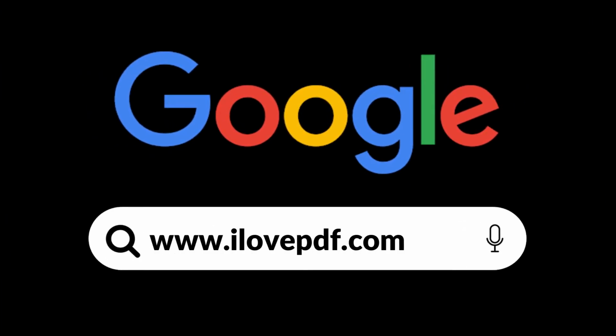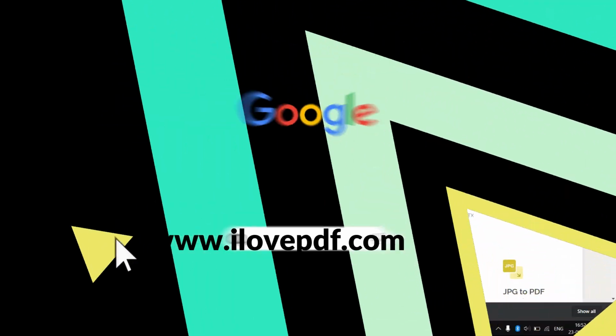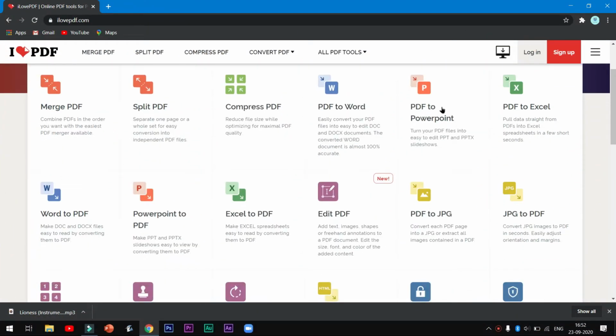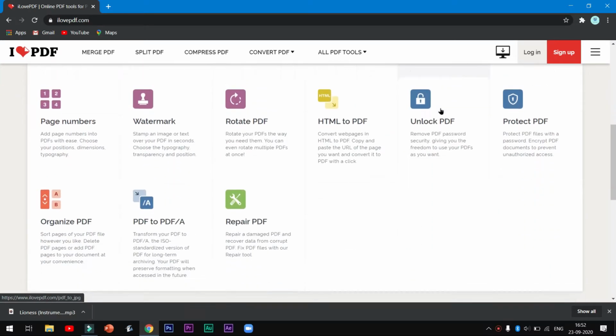Next we have Ilofpdf.com. Ilofpdf.com has a plethora of tools for PDF files. This website can come in very handy if you work with a lot of PDF files. This website is completely free, so using this website you can merge PDFs, compress it if you think its file size is too large, you can convert it into various file formats, you can add passwords and whatnot.